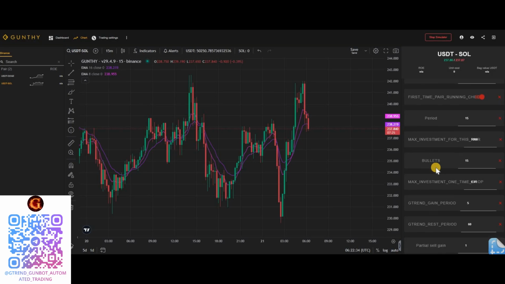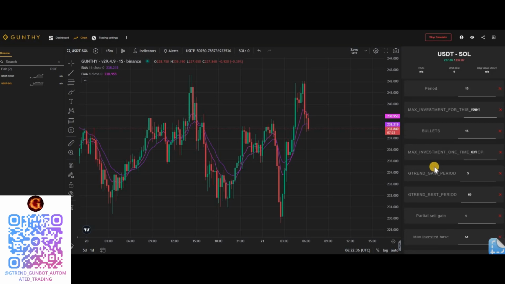The only two settings that you will be needing, pretty much, you can always change any of the additional settings, are the amount that will be used for this pair, the amount that you will be allocating your funds, and the bullets. The bullets mean pretty much how many times it will DCA upon confirmation.